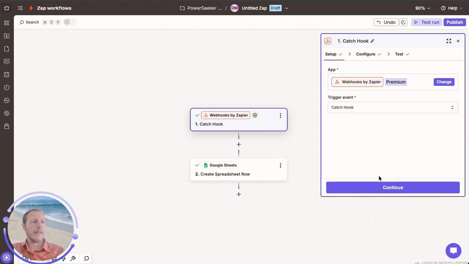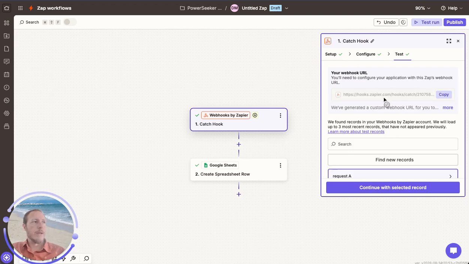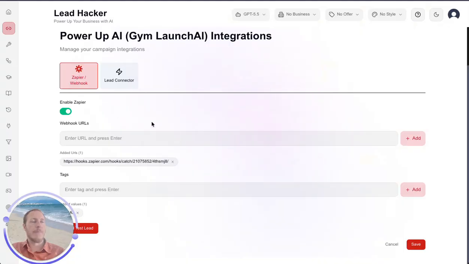Once you create that catch hook, it will give you a specific URL. Now you do not need to do anything for the child key. So here it'll give you a URL. Copy that URL, and then you're going to drop that directly into the lead hacker. You're going to click integrations under the campaign that you have, make sure Zapier is enabled, drop the webhook, and hit add.